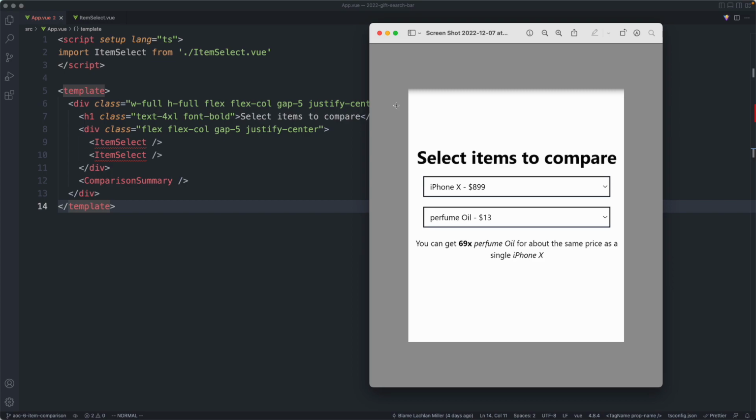The goal of this puzzle is to build this very simple application. We need to fetch a list of products from an API endpoint and display them in two different selects. You then select two items, and we're going to show you a message which tells you how many of the cheaper item you could buy instead of buying one of the more expensive item. So for example, instead of buying one iPhone, you could buy 69 bottles of perfume oil.